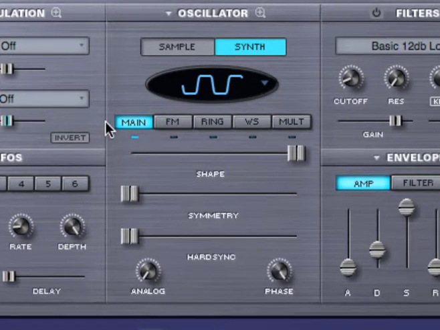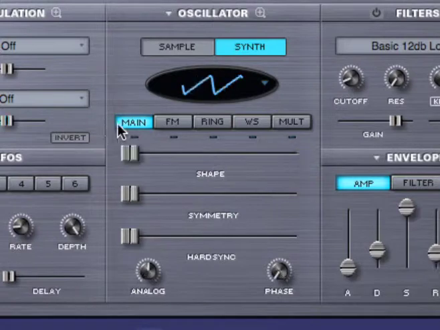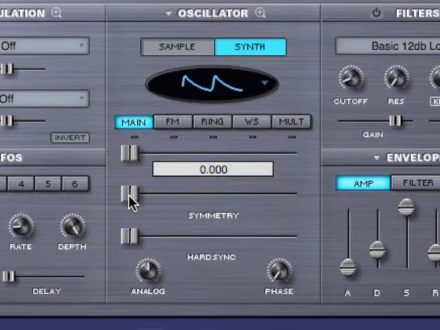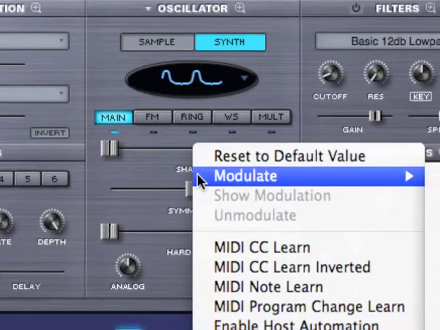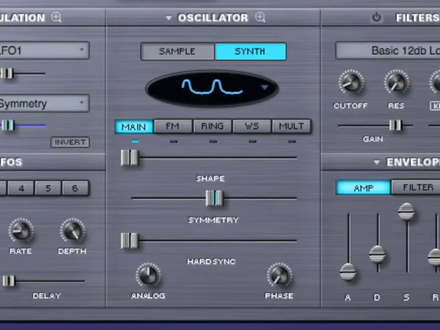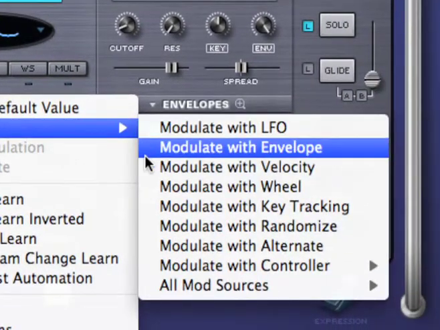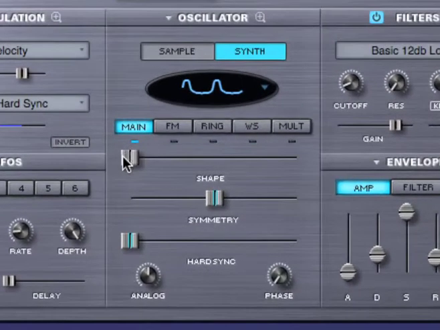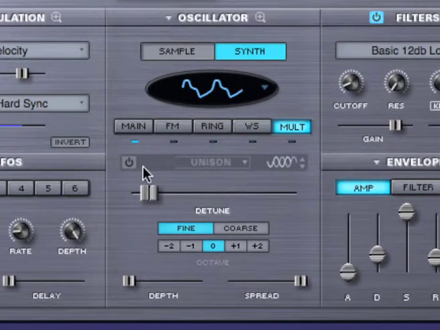Okay, now let's try creating a patch using some of the features we've covered so far. I'm going to select this waveform, and I'm going to set the symmetry about here, and I'm going to go ahead and modulate it with an LFO. Now modulate hard sync with velocity, and turn on the filter section. I'm going to set the shape over here and enable unison.